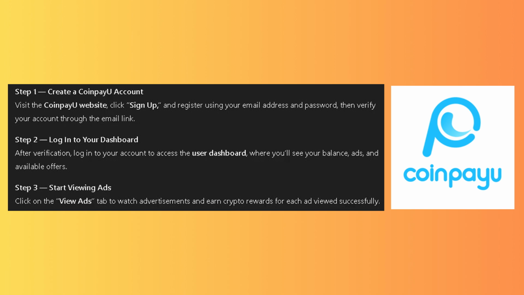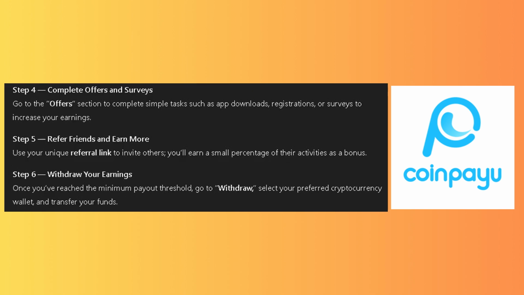Log into your dashboard. After verification, log into your account to access your user dashboard, where you will see your balance, ads and available offers. Start by viewing ads. Click on the View Ads tab to watch advertisements and earn crypto rewards for each ad you've successfully viewed. Complete offers and surveys.